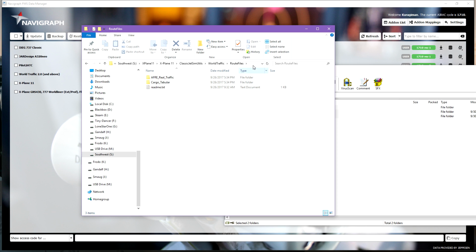Let me see if I can remember. Yes, it goes into your route files folder here. You're going to unpack that, and there's two subfolders inside the zip file: this AFRE, Real Traffic, and the Cargo Tabular. Just bring those folders out of your zip file and put them right in here into your route files folder. That's all you have to do there. And that's it. You now have your aircraft, you have all your flight plans that you're going to need, and you have World Traffic installed.